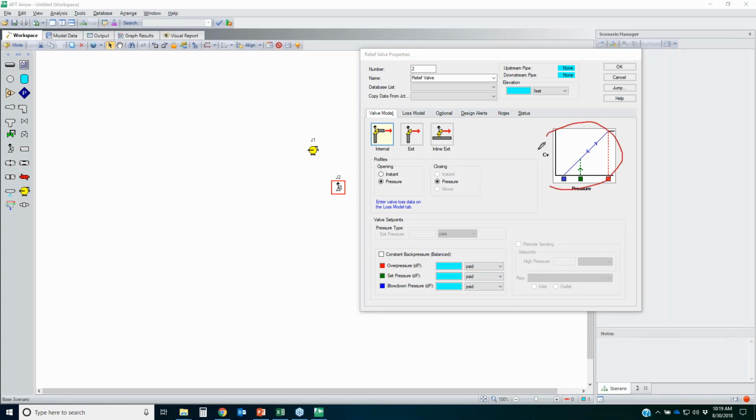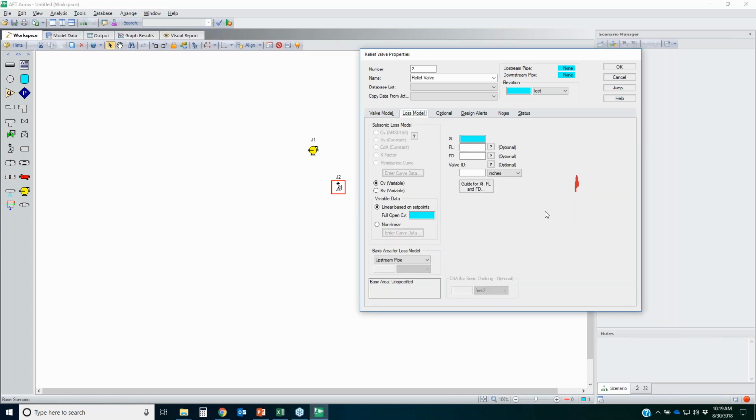And it will look just like this graphic right here. So that is helpful to give you a picture of what these values are going to do. So typically you'll have a set pressure. That's the pressure that will cause your relief valve to pop open. And then when you go to the loss model tab, this is where you can specify what your subsonic loss model is in this area over here.